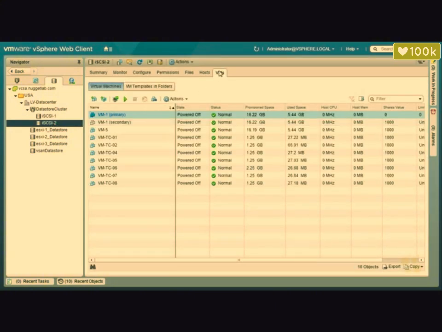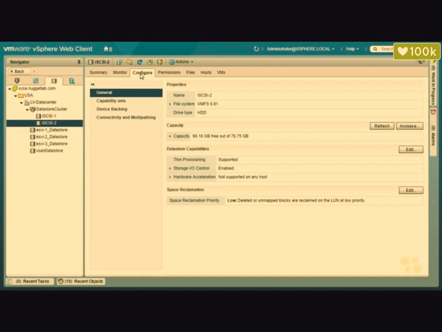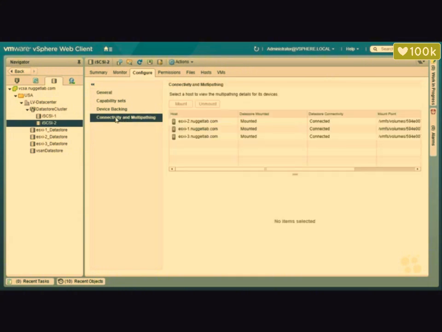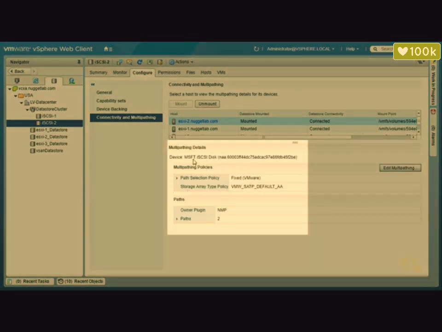Currently it's showing us the VMs tab, so these are the VMs that are currently using iSCSI2 as their home. And what we want to do is click on the Configure tab regarding iSCSI2. So with the Configure tab selected, now below General we have compatibility sets, and we have device backing and connectivity and multipathing. When we select that, to see the details regarding that data store, we'd select one of our ESXi hosts that has access to that data store. So we'll click on the row for ESXi-2. And let me scroll this up just a little bit. And down here we have the multipathing details.